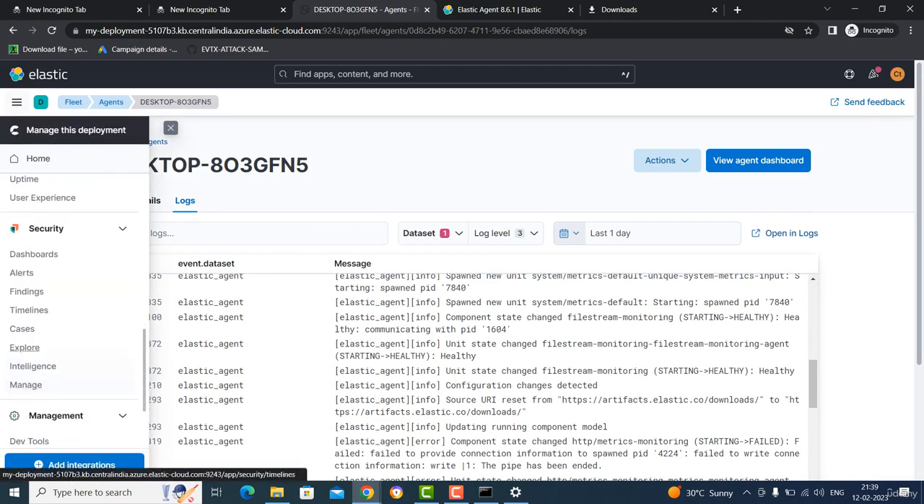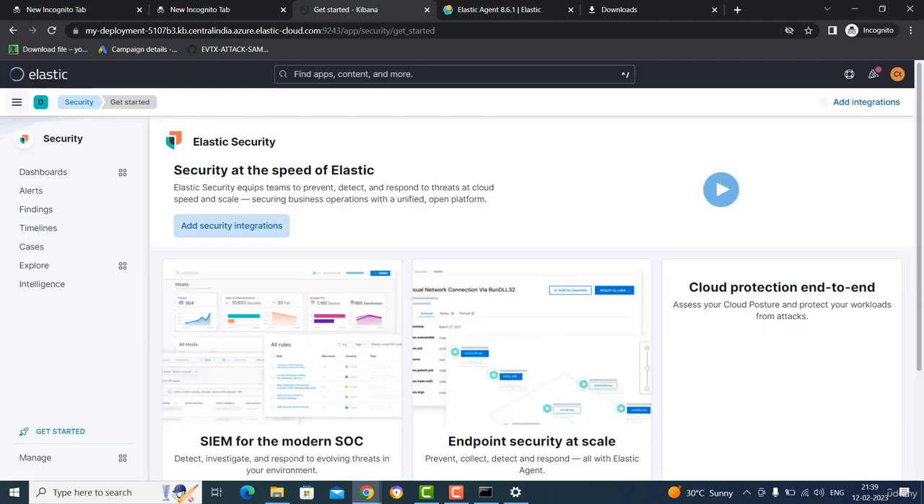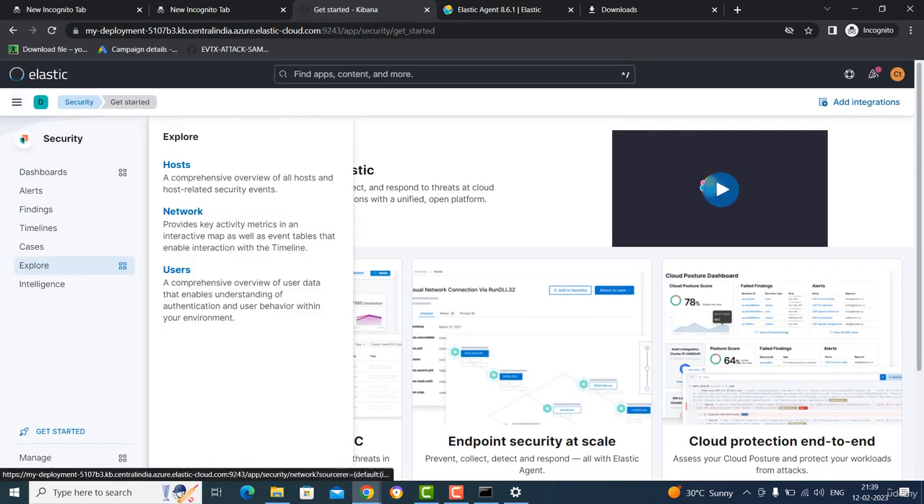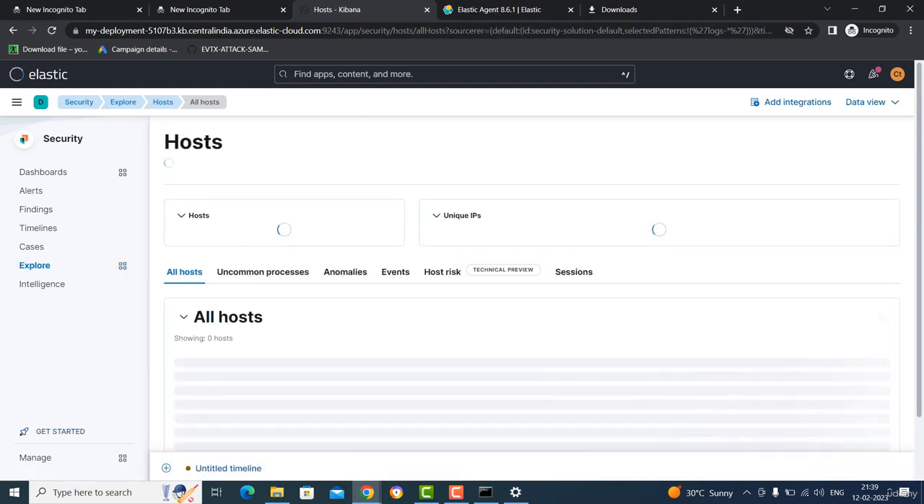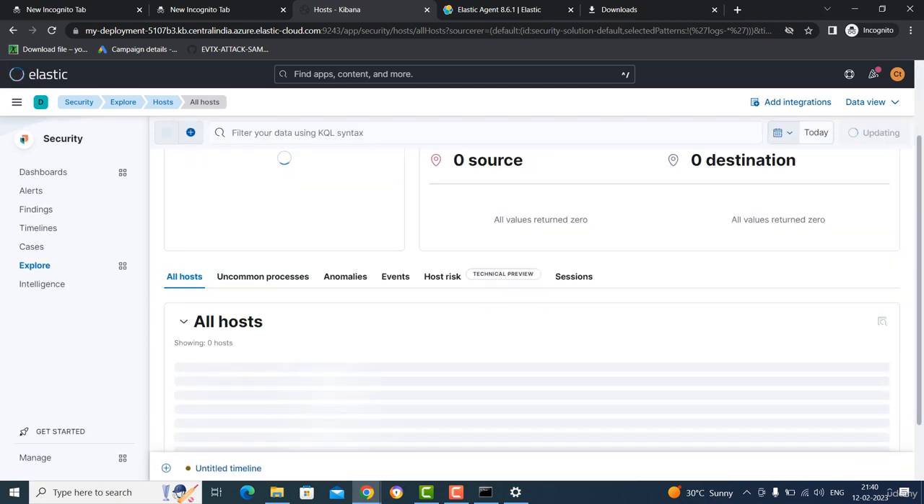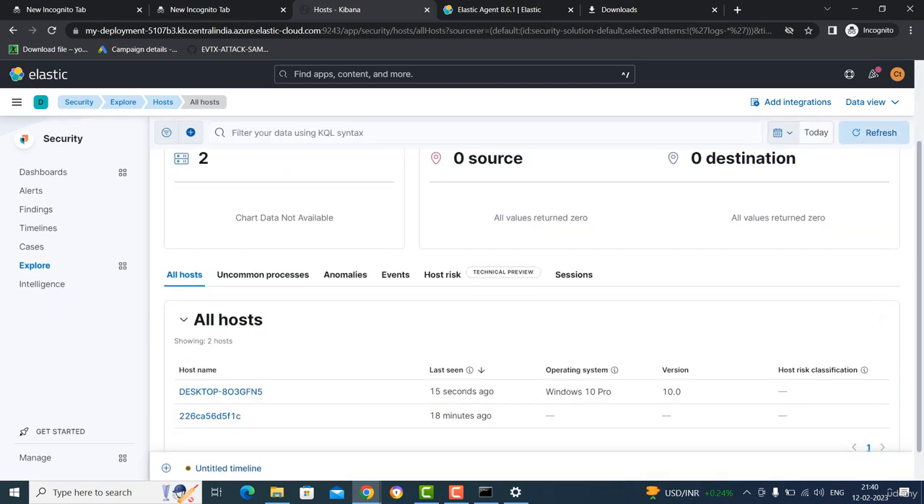Let's go and see Elastic Security. Go to security and see what information we can see on the dashboards. Since we have not created any dashboards, we don't see anything. But let's explore by going to the hosts. So the host was integrated. This is my own machine. Let's see what I can see here. So here is the desktop.